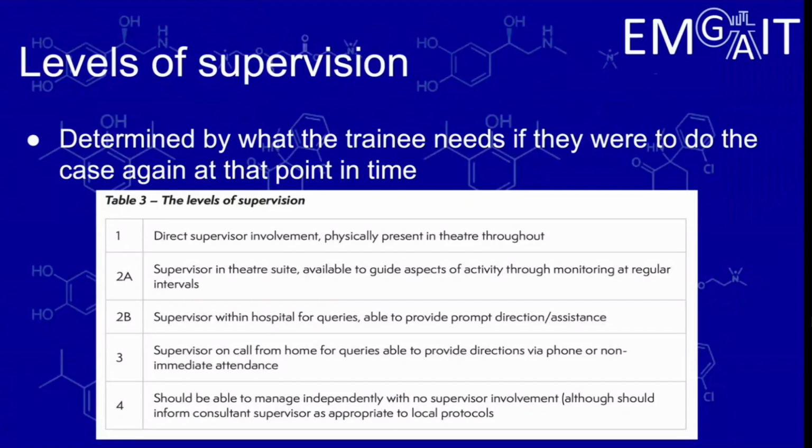For example, a trainee may have been directly supervised in theatre by a consultant for a case, which would be level 1. But actually, the assessor may feel that the trainee could complete the same case with the supervisor not directly present, but within the hospital, and therefore the level of supervision for the assessment would be 2B. You should feel empowered to discuss levels of supervision with your assessor when discussing the assessment, and hopefully get the appropriate supervision level.